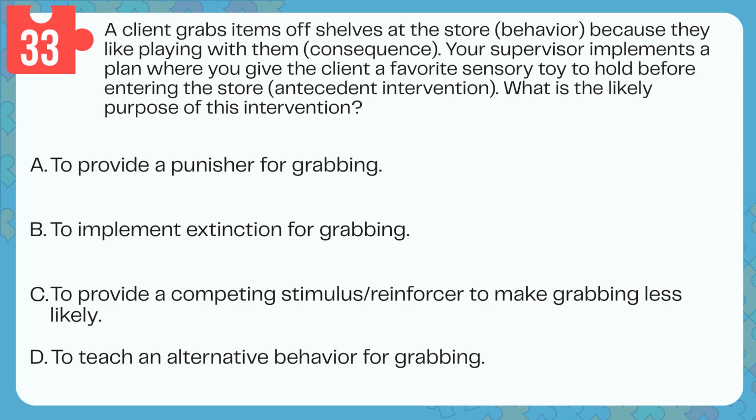Question 33. A client grabs items off shelves at the store. Behavior. Because they like playing with them. Consequence. Your supervisor implements a plan where you give the client a favorite sensory toy to hold before entering the store. Antecedent intervention. What is the likely purpose of this intervention? A. To provide a punisher for grabbing. B. To implement extinction for grabbing. C. To provide a competing stimulus/reinforcer to make grabbing less likely. D. To teach an alternative behavior for grabbing.